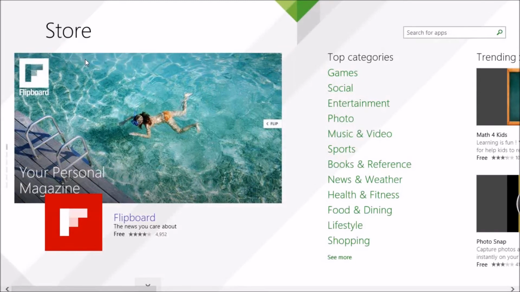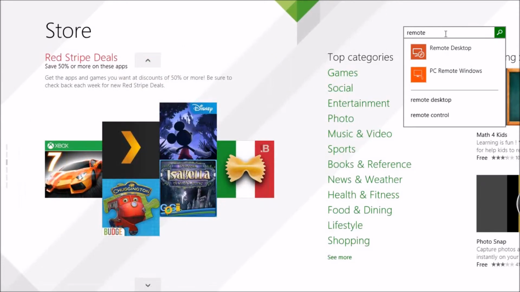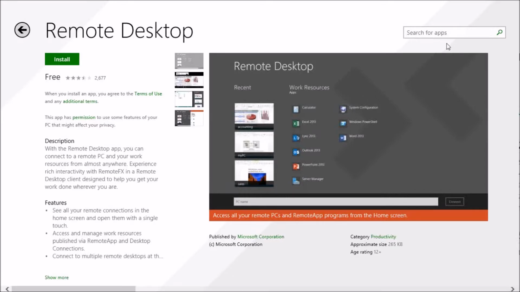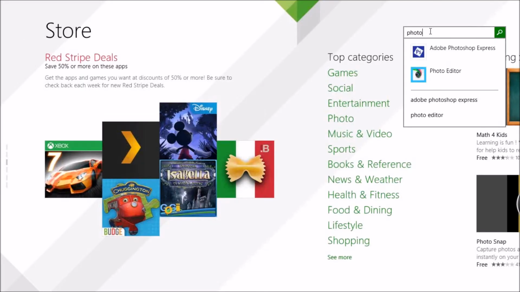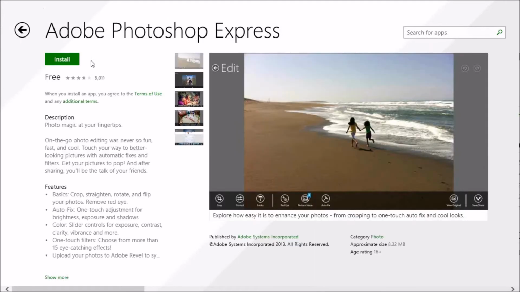A couple that I do want to talk about though that are great for business is the Dropbox, which you guys already saw. You have a remote desktop app here, and you have Photoshop Express, which I believe you guys saw in the free, but all these are free as well. These are some pretty good apps.